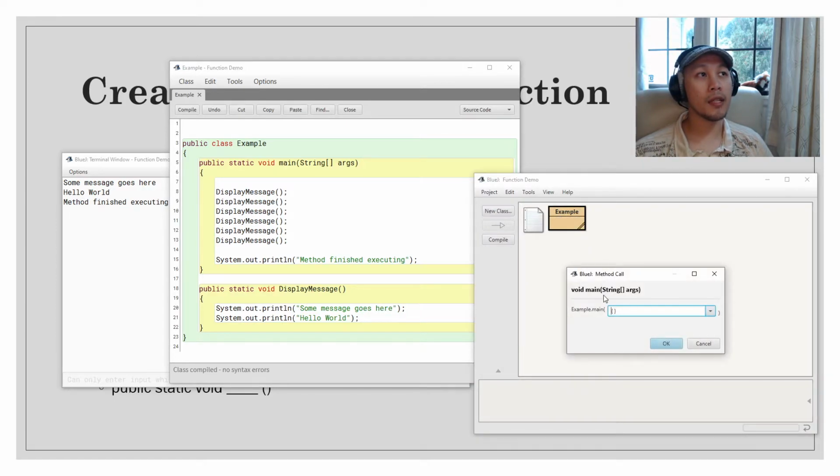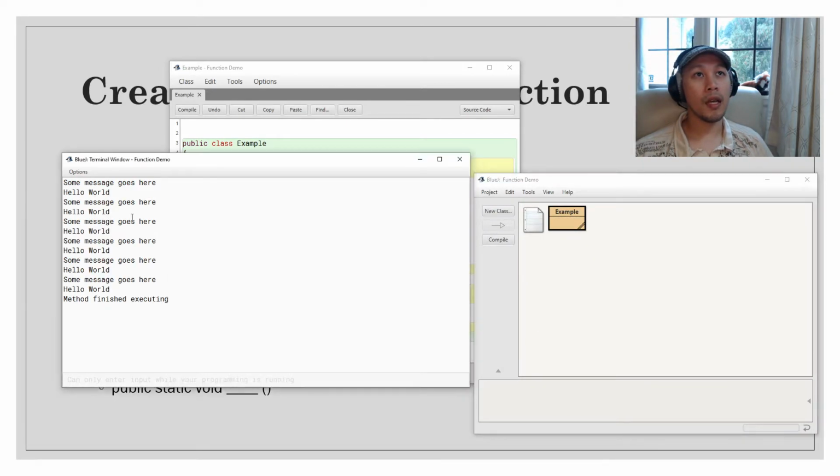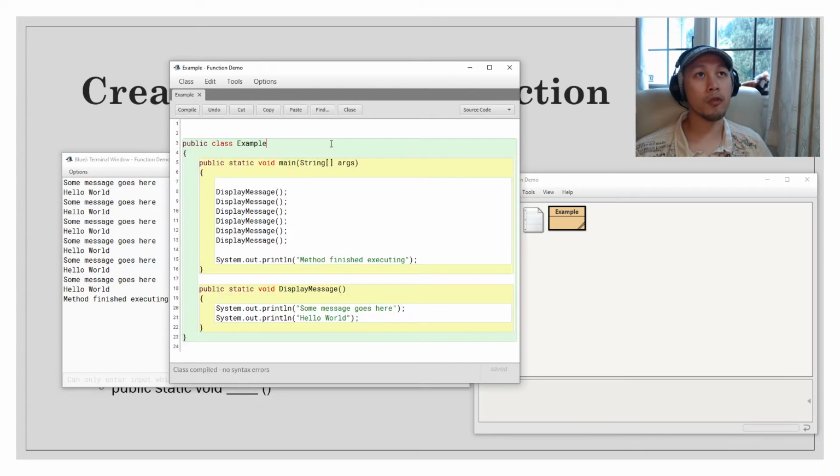Compile this and run this. And you can see the same message: some message goes here, hello world, some message goes here, hello world. So what's happening is that on line 8, it goes to display message, it goes here, it prints out some message, goes here, it prints out hello world, it comes back to line 9, display message, and repeats the same thing again until everything is done, and then it prints method finish executing.